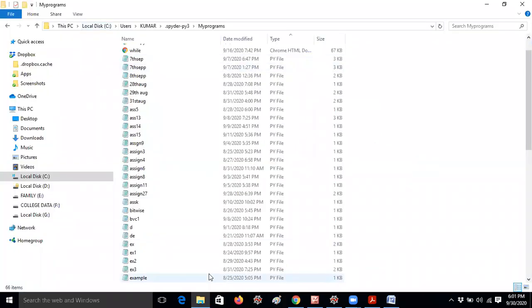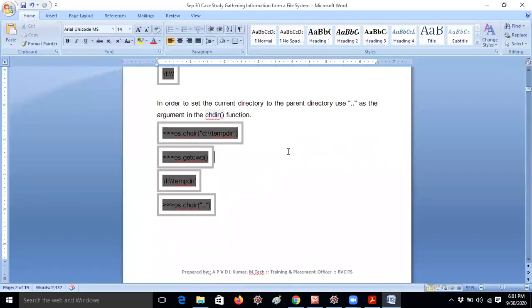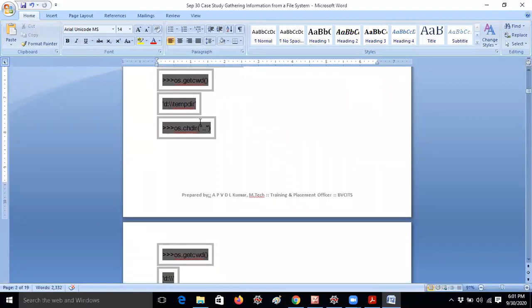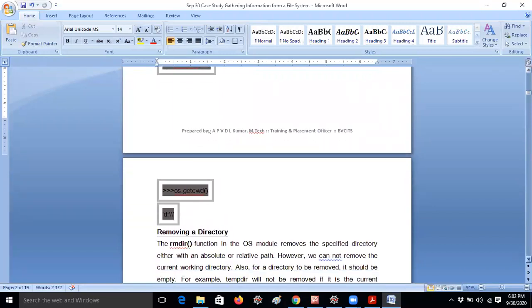If I would like to move to the tpo data, I would give os.chdir f:// and you have to give tpo space data. That means whatever the directory we have, you can also change the directory by using that. It can also be used by the dot method, but it's not preferable actually.